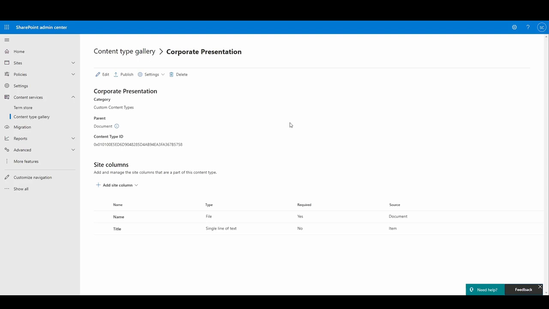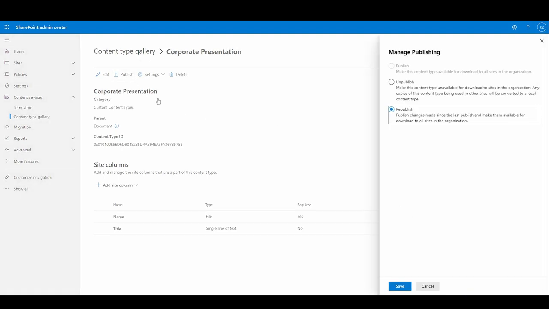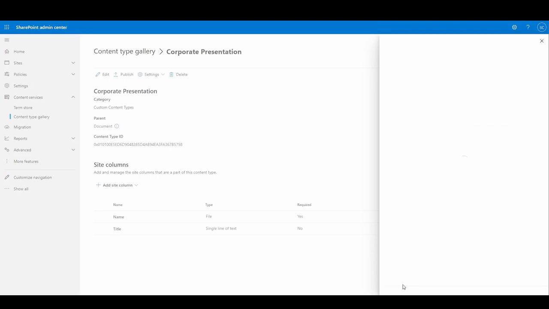So we've saved that change, but now we need to republish this content type. So under Publish, we have the option to republish since we've made changes. You could have added fields, pretty much anything you would normally do to a content type, you could do at this point, but it'll still be required to republish this. So we're going to click Save.